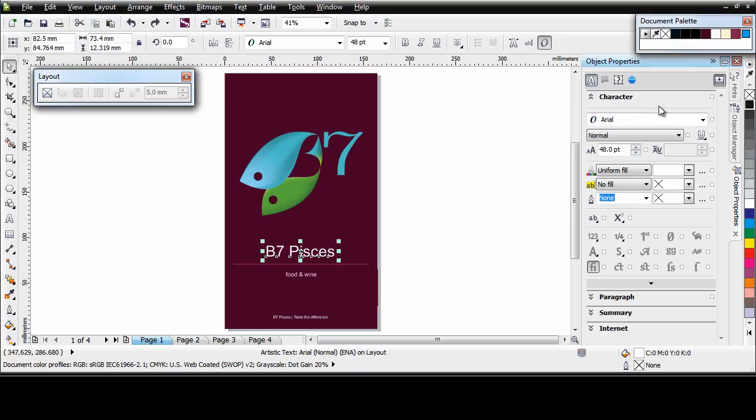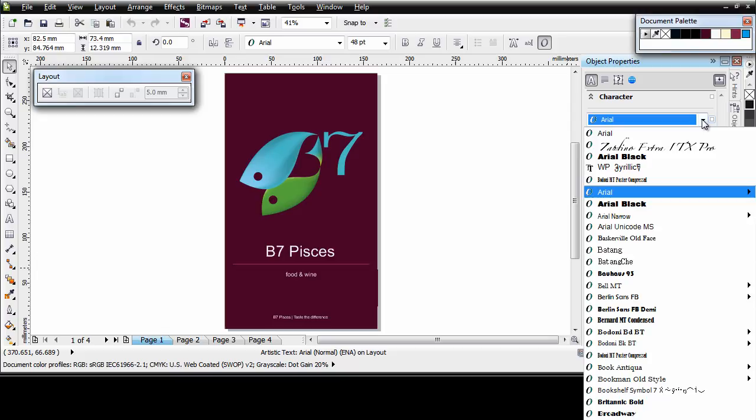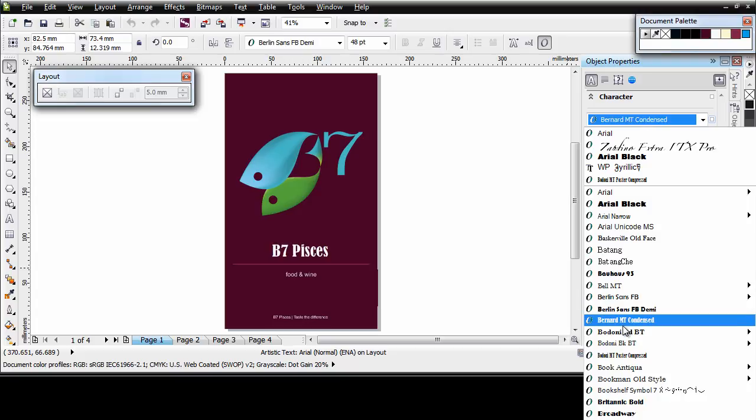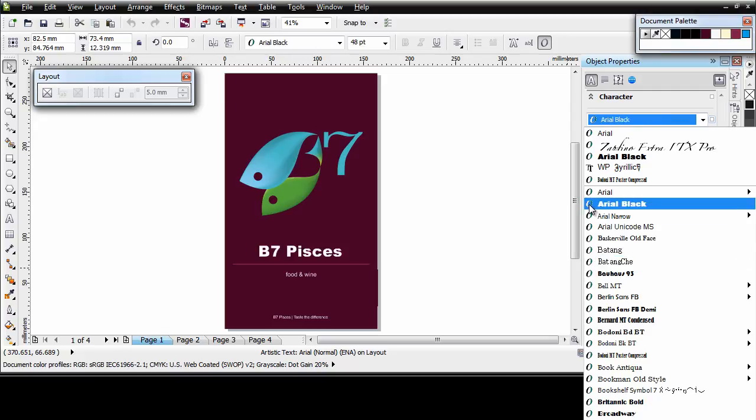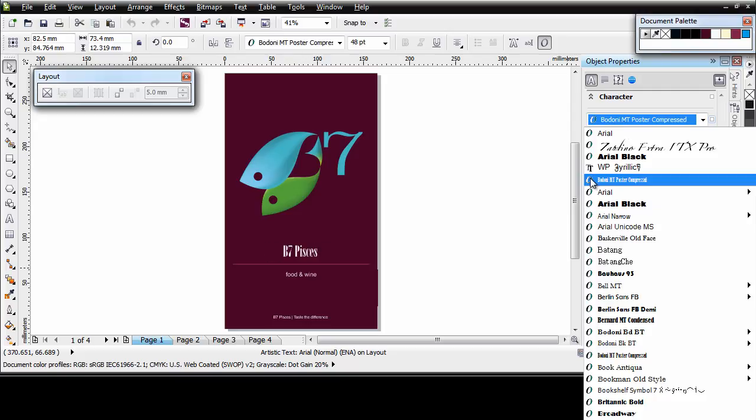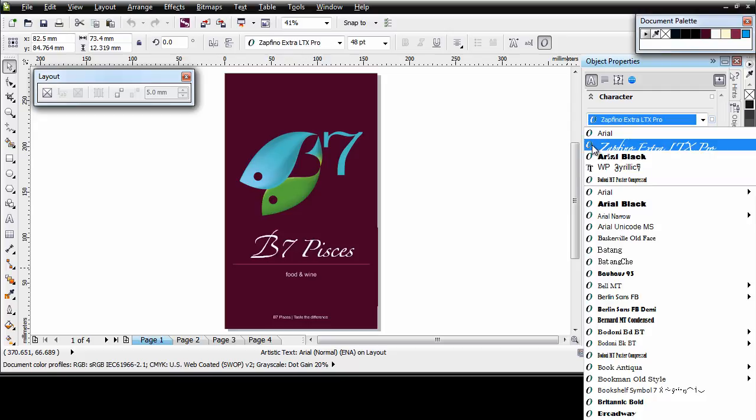Previewing fonts from within the Object Property Docker is really easy. So while your text is selected, simply drop down the font list. As you hover the mouse over a font, automatically it will update in real time as you hover. Isn't that fantastic? You'll also notice this little symbol at the front of the fonts. The majority here have the symbol O, but we also have a TT. TT stands for a true type font, and O stands for open type fonts.